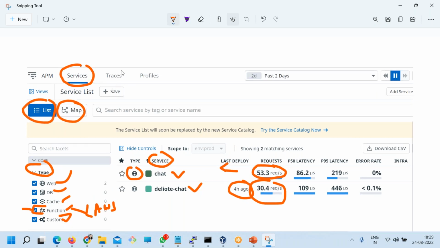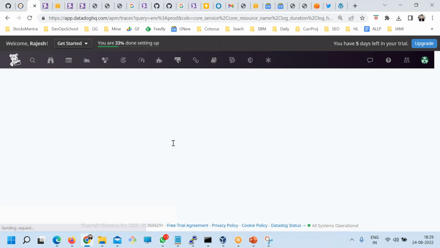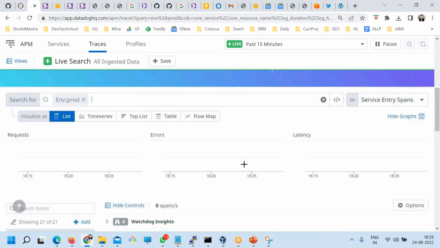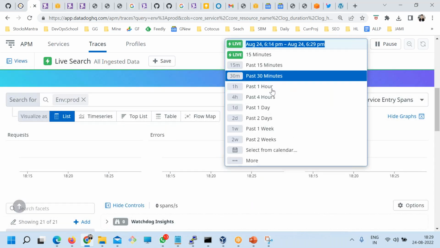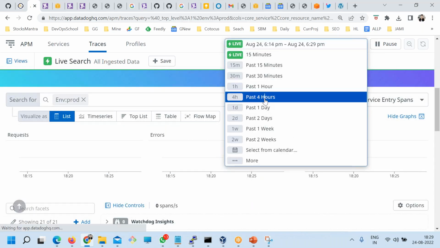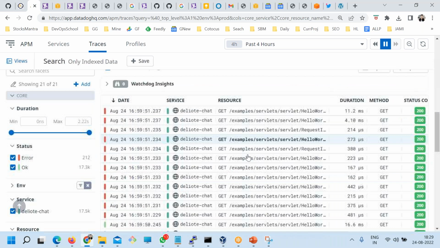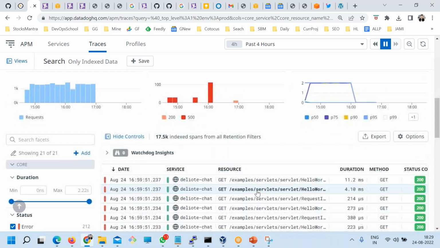Now, each request, I repeat, each request, you will see here as traces. Let me show you traces here. Let's say these are the traces which I got. From the last 15 minutes I did not get any, since I stopped the services. So let's say if you go for 4 hours, you'll have many traces. You see here, these are the traces.